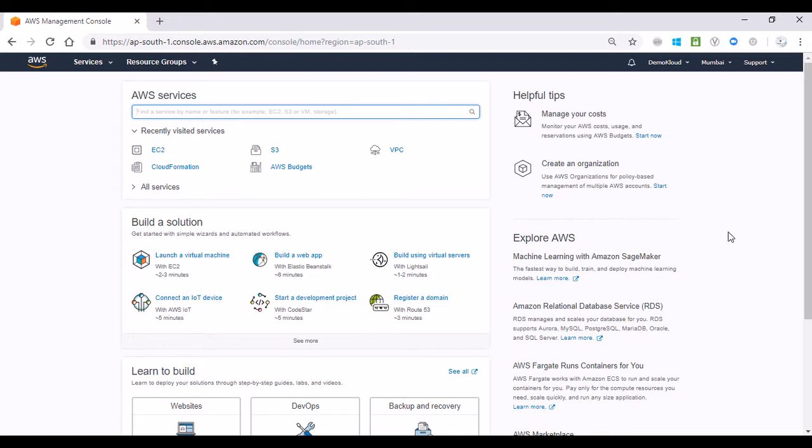A launch configuration is a template that an AutoScaling group uses to launch EC2 instances. When you create a launch configuration, you specify information for the instances such as the ID of the AMI, the instance type, a key pair, one or more security groups, and a block device mapping. If you have launched an EC2 instance before, you specify the same information in order to launch the instance.